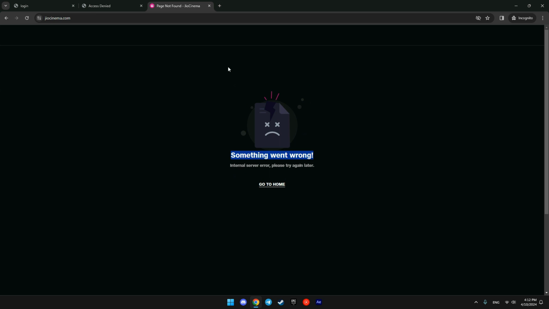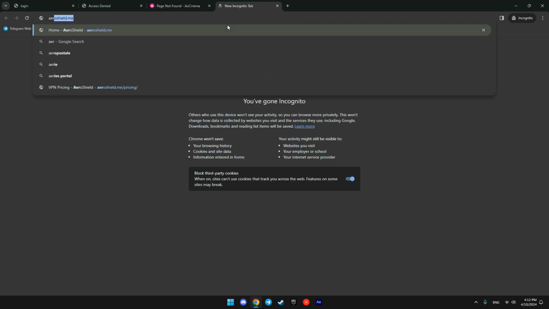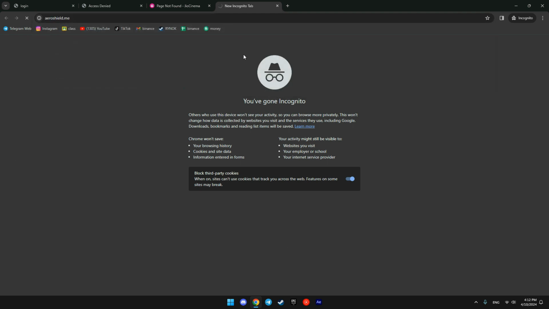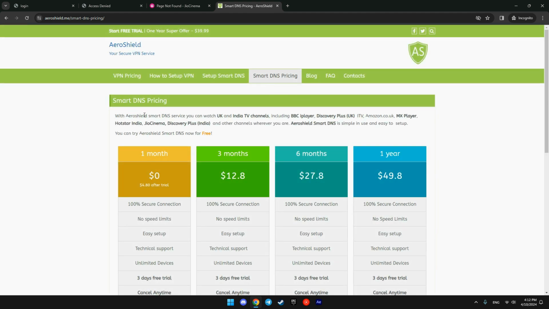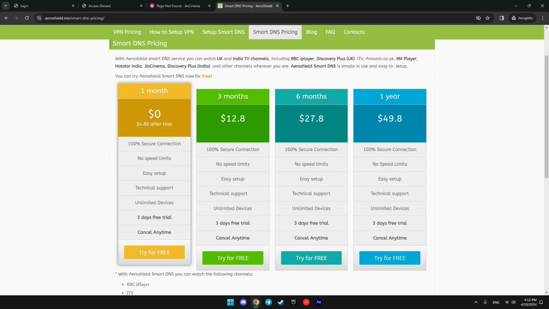I can recommend you to use Smart DNS servers provided by the Aeroshield.me website. We are going to the Smart DNS pricing section. We want to order a free trial to check if it works. They claim that they can provide access to MX Player, Hotstar India, JioCinema, Discovery Plus India. 3 days for free. We can cancel the service if we are not satisfied. Okay, try for free.